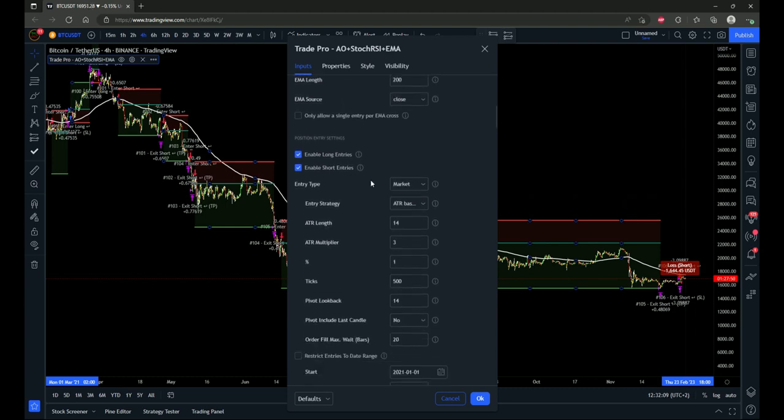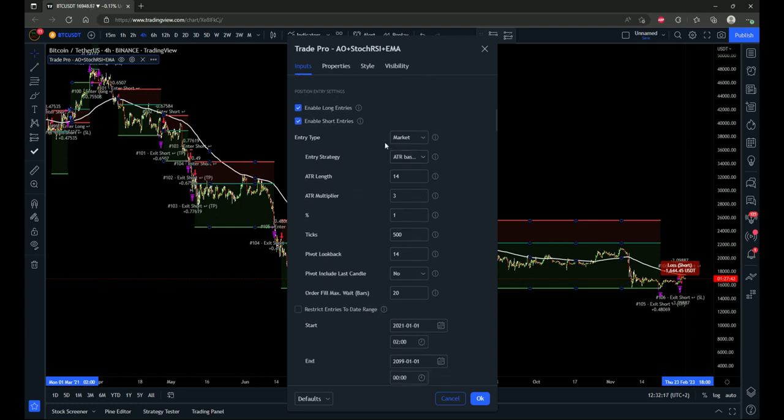So there's also the ability next for the position entry settings to enable long entries and shorts, or just one or the other. And then you can choose an entry type as well. So whether you want it to just be an instant market entry, to place a limit, or a stop order, you can do that as well.